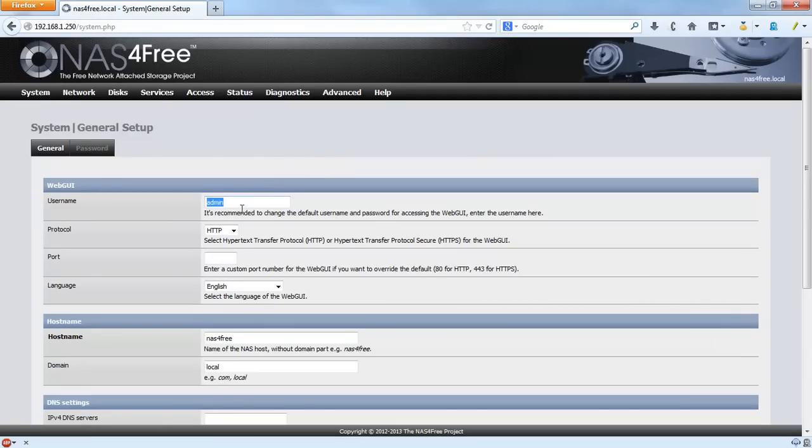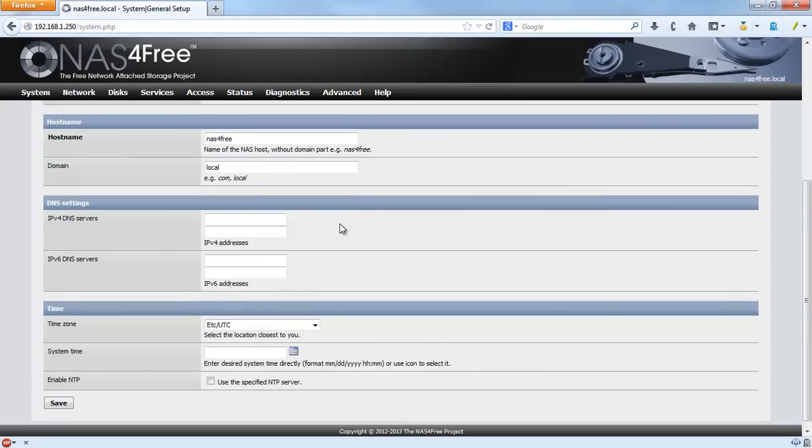The first one we'll go through is under General. Obviously here we can change the username. We can change it to HTTPS if we want. I'm just going to leave everything default for the purposes of this. You can go through and play around with it yourself. Obviously the host name, your domain if you have one. I'm going to leave all that default.